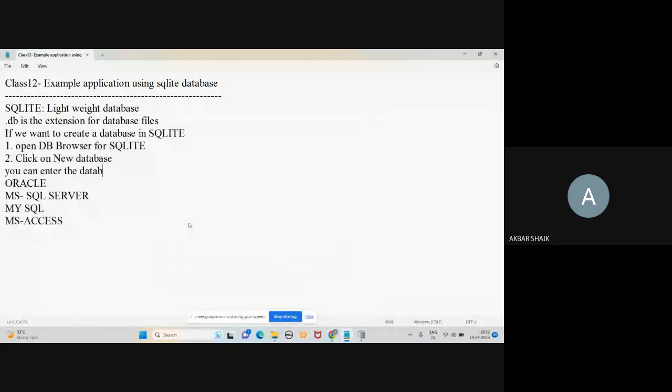Database name. In our case, it is DB1. I gave the database name as DB1. Because I gave DB1, the database, if you see here, it is showing db1.db, where it is stored.